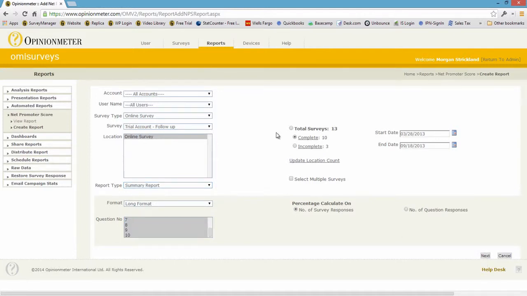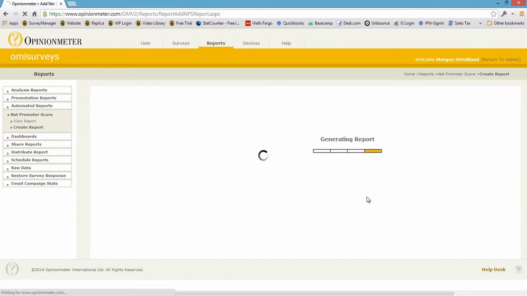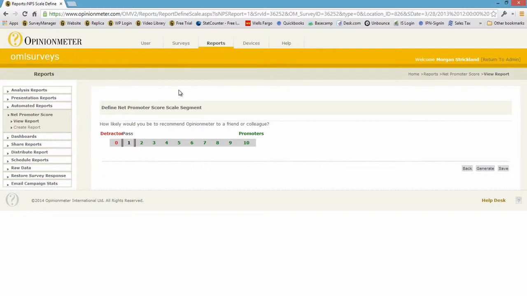So while that's rendering, oops, I didn't click it. There we go. We can talk more about the question of the Net Promoter Score. The most traditional is, how likely would you be to recommend your company or product or service to your friends or colleagues? And like I said, the 0 to 10 range is the most common.